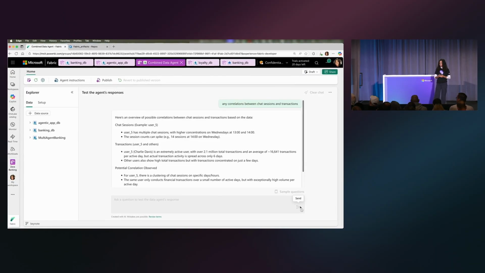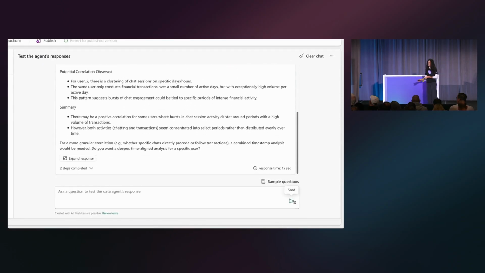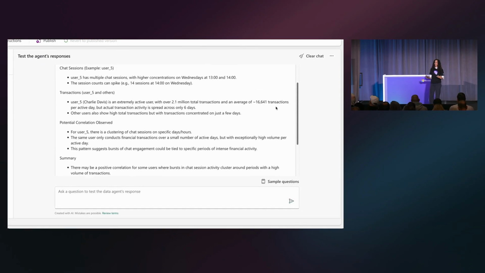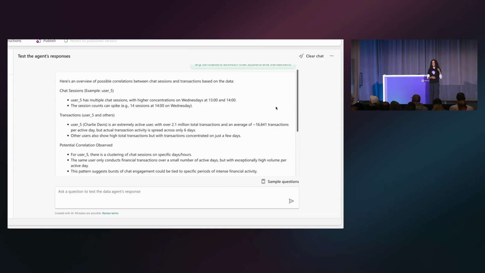And then I can ask a question like correlations between chat sessions and transactions and have a natural language conversation about the data. I can see the queries that were run, and I can also, like I mentioned earlier, publish this and leverage somewhere else. So those are 3 ways you can easily join data now that you have SQL DB in Fabric.